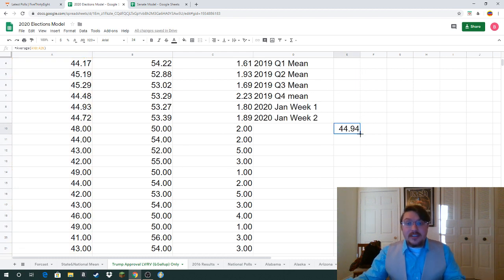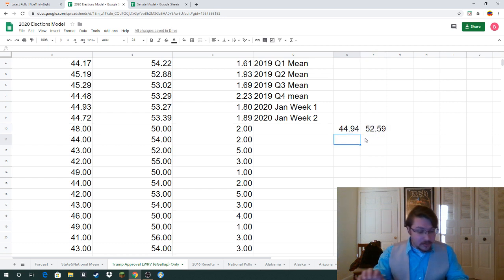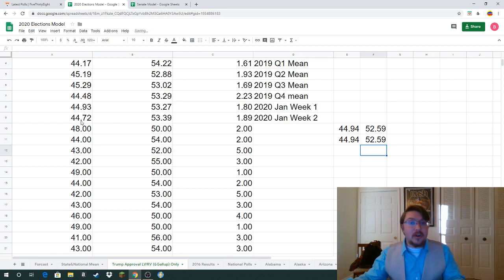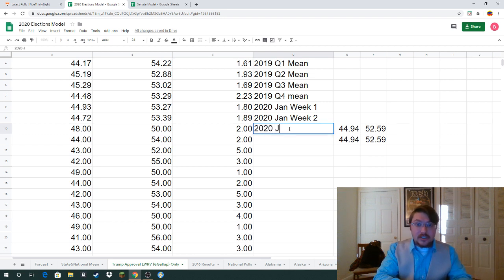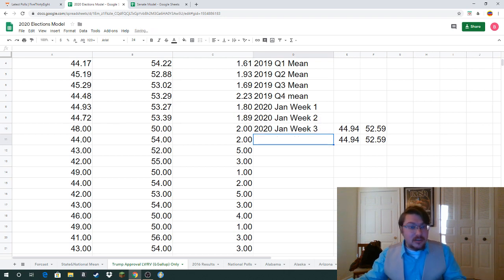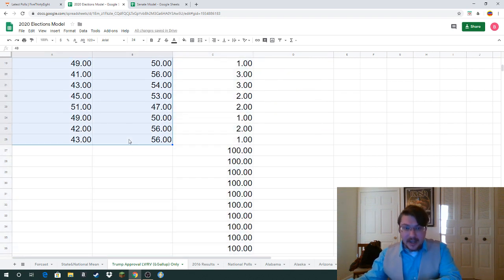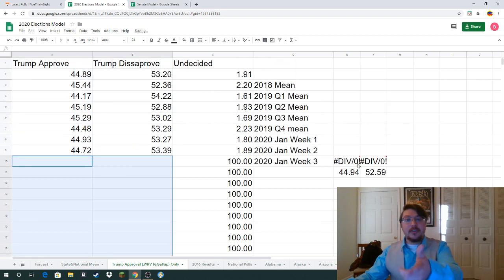So the way I do this is, as you can see, I typed in the average and then I just slide it over one column. Now this rounds it to 2 decimal places. And the reason why I'm typing this is because watch what happens when I do this. 2020 Jan week 3. When I delete that and scroll back up, notice how it does this?